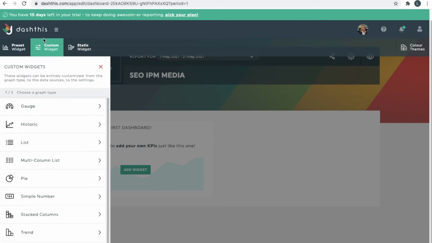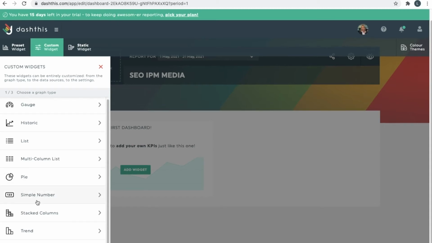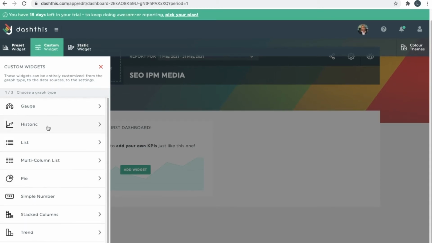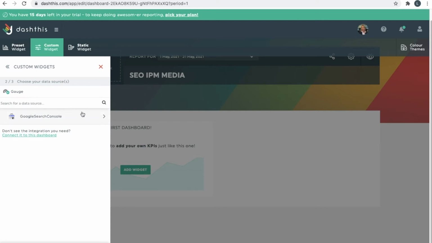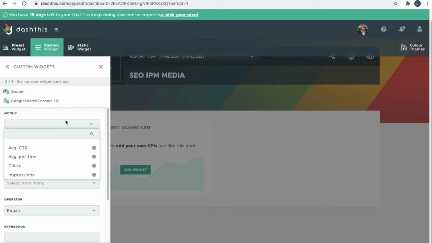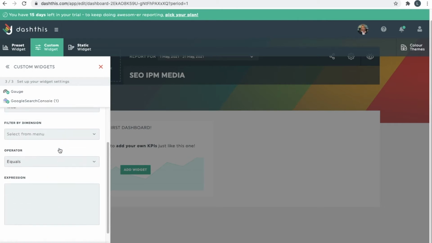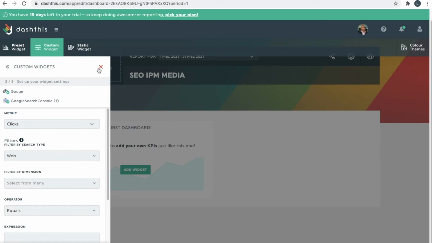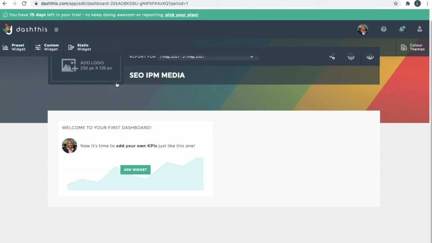So if we go back and have a look at custom widgets, you can see it opens up by giving us a bunch of different widget option types. As I was talking about before, we have graph options, list options, and there's also heaps of other ones like gauge, pie charts, so on and so forth. So in this case, we can go through and select our widget type and then select our data source and then have a look at what metric we want to put into the data source. So we can have a look at clicks and then we can set some custom criteria in here. So that's what a custom widget is. It's custom built for you. Well, you're custom building it for yourself.